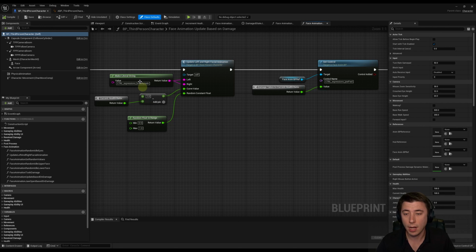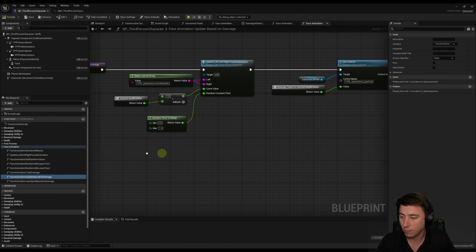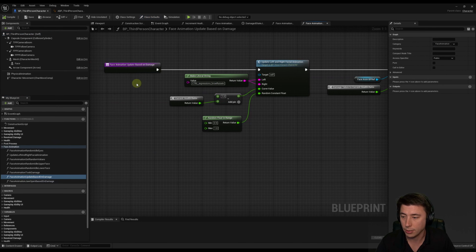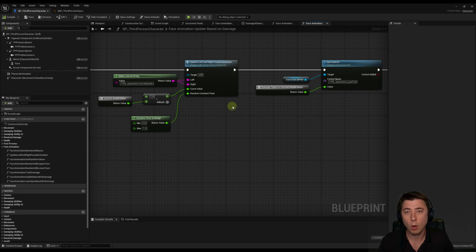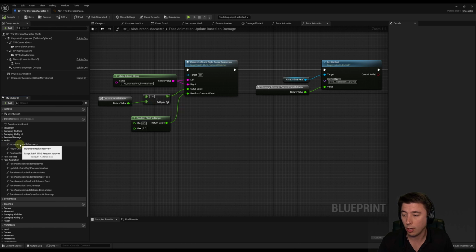So from our face animation took damage function, I ended up collapsing both of these two nodes into a new function, and I named that function face animation update based on damage. And then that function is being called from the took damage function right here. And I wanted to set it so that both of these update as the player regains health. So back in episode 42, we created a new function that slowly increments our player's health over time, so long as they're not damaged. And that's under health and then this increment health recovery here.